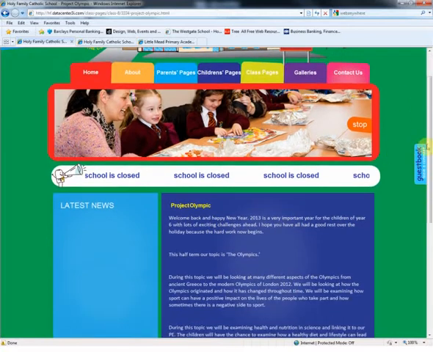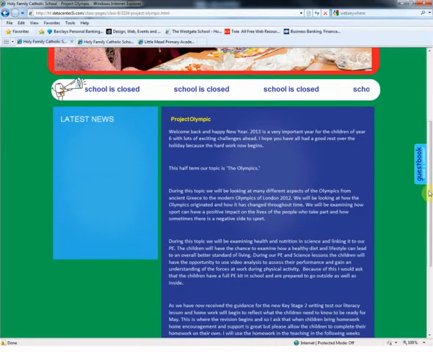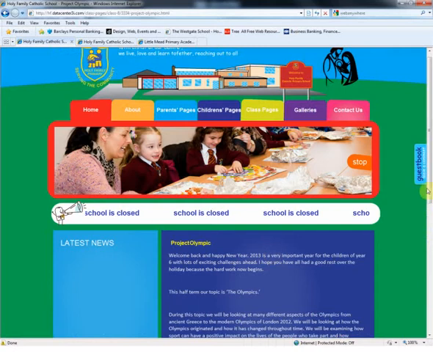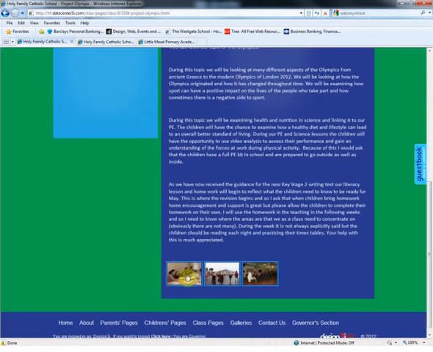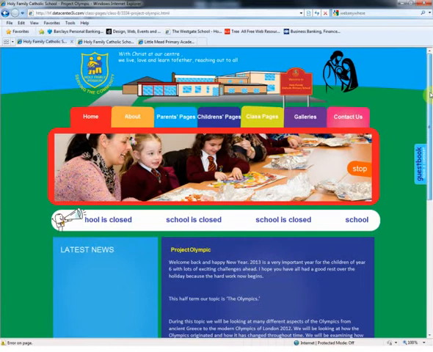I could have inserted photos, I could have inserted documents, I can also insert a video, and I've got my gallery at home, that gallery at the bottom where I can click on and link through and see all the photos. So you've seen just how easy it is for teachers now to update a website.